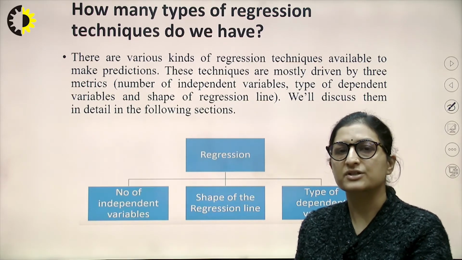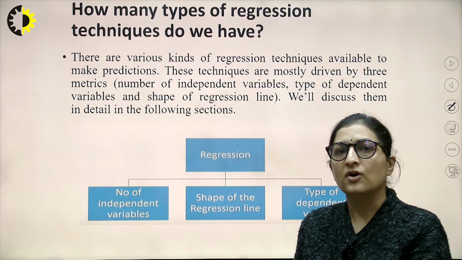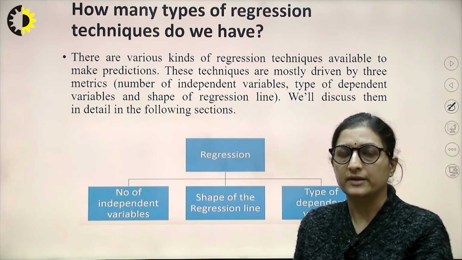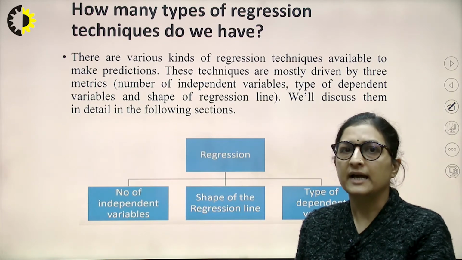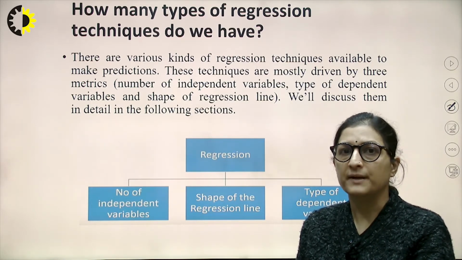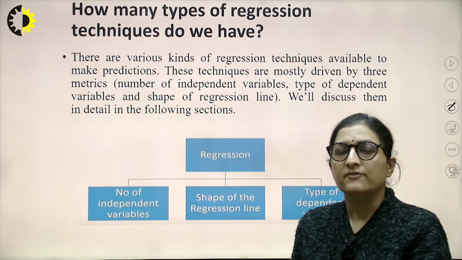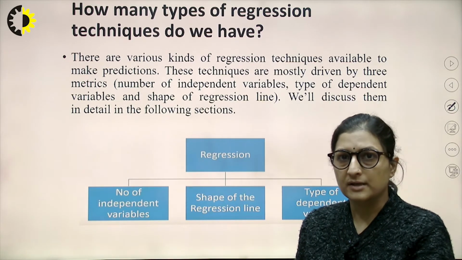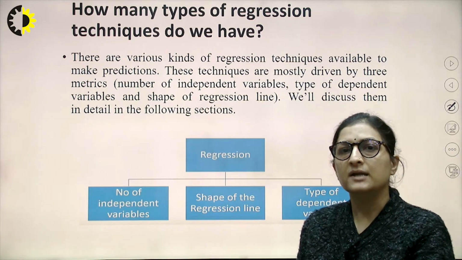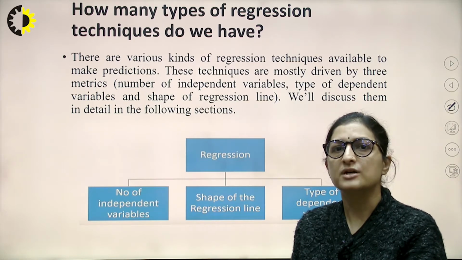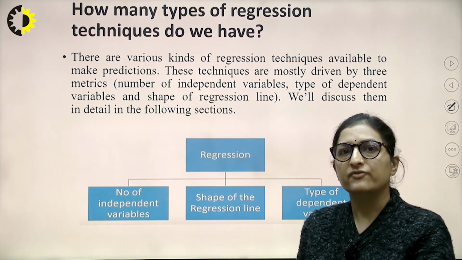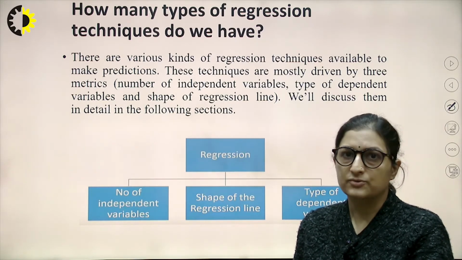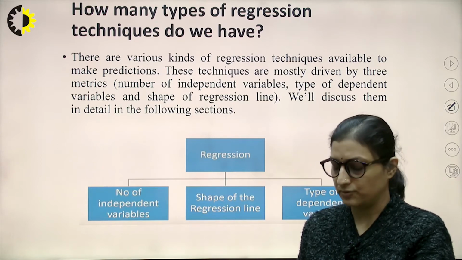The shape of the regression line will depend on what kind of relationship the dependent variable has with the independent variable. And the type of dependent variable: what type of dependent variable we want to calculate, whether it is a categorical dependent variable or a numerical dependent variable. So, depending on these three critical factors, we choose a suitable regression model, and we have different types of regression models to take care of the different kinds of use cases that we might encounter.